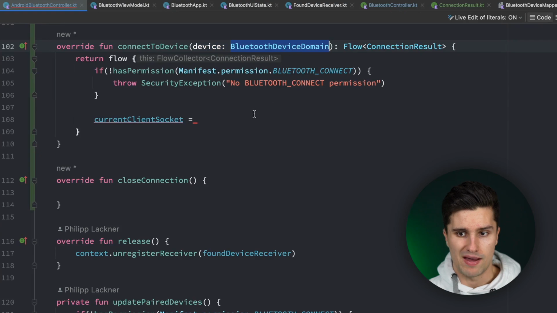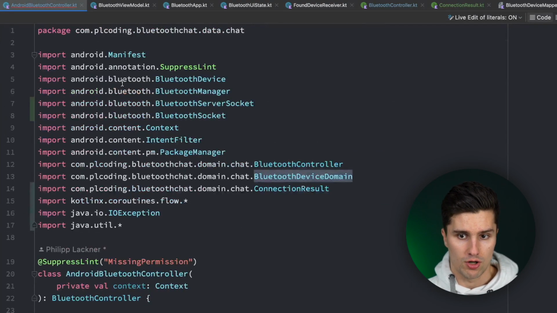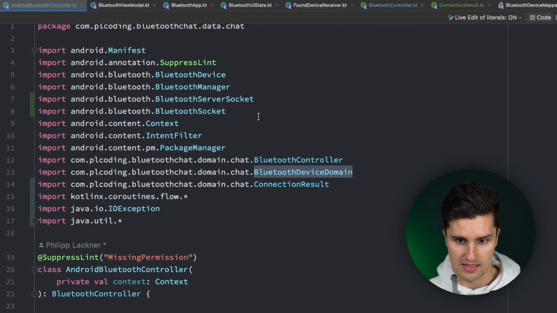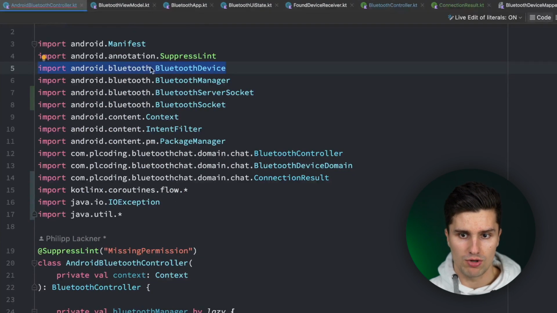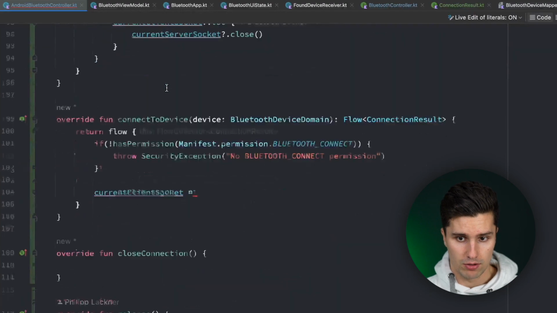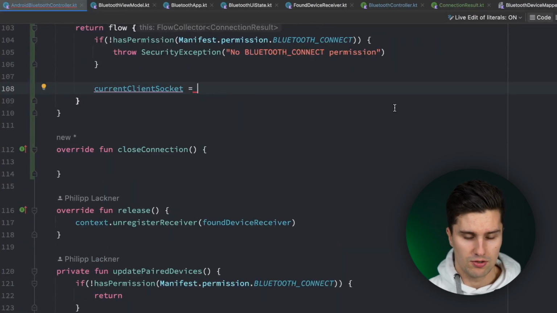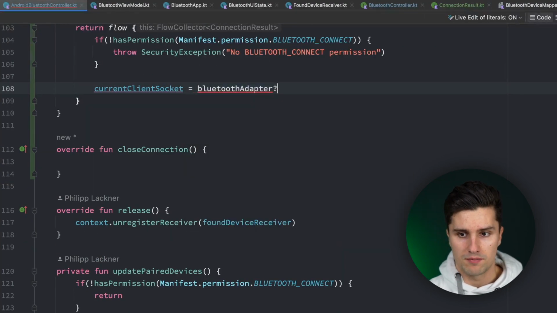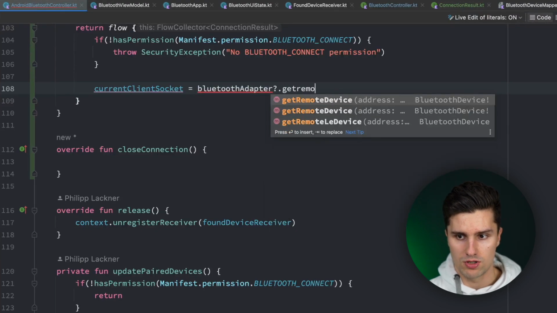However, this is our domain Bluetooth device and not the Bluetooth device class we actually know from Android and that Android cares about, which is this one. So we need to kind of get the relevant instance of the Android Bluetooth device using our domain Bluetooth device. And we can do this using our Bluetooth adapter dot get remote device.